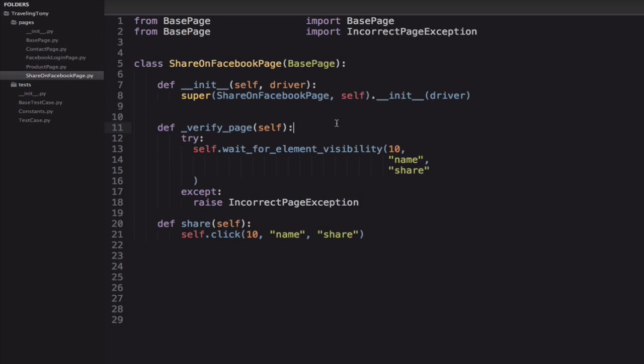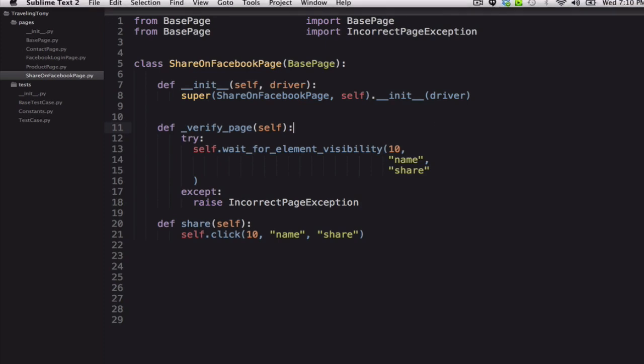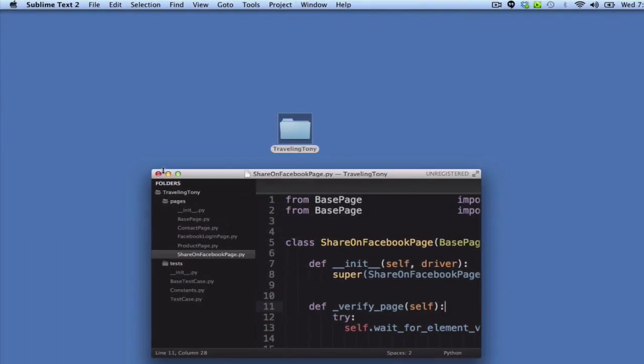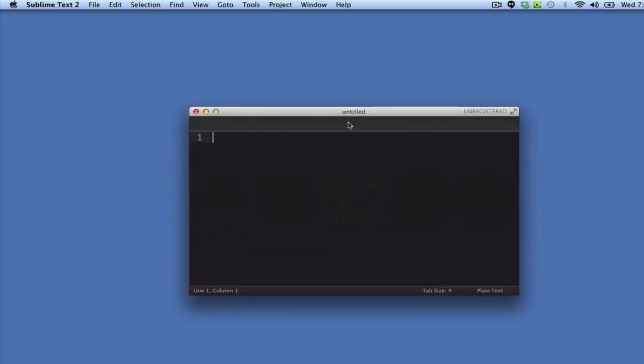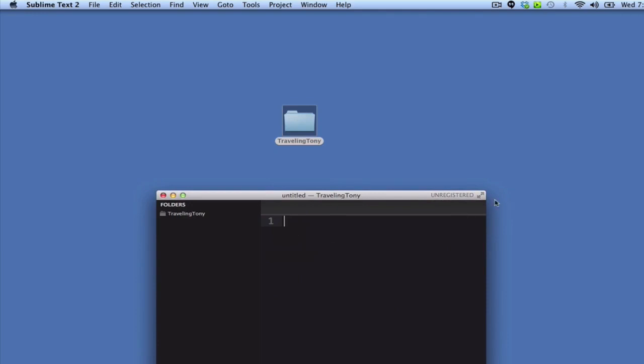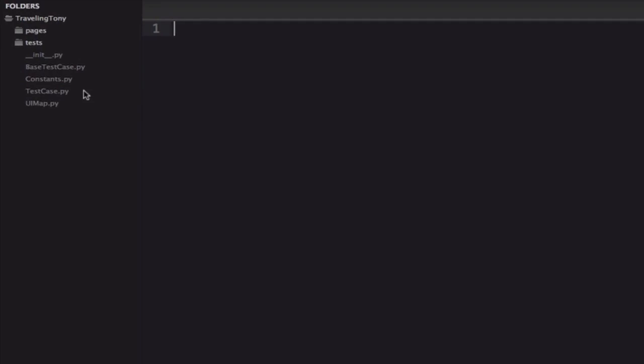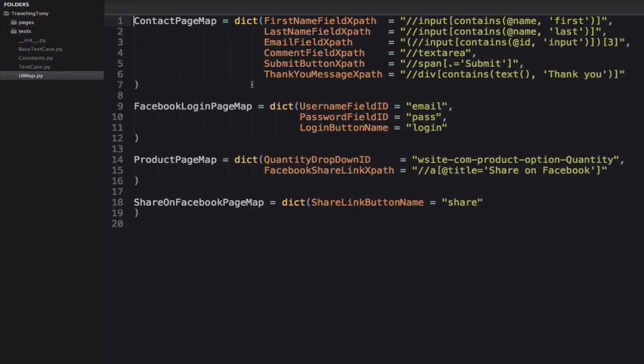I already implemented the UI map, so I'm just going to drag and drop the final code into Sublime Text. And let's expand the project folder. Now, what I'm going to share here is how I usually implement my UI maps, but feel free to implement them how you want. The main idea is just to keep our locators in one place and make it easy to maintain them.